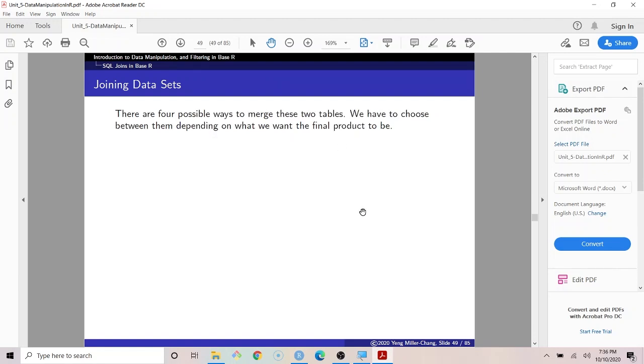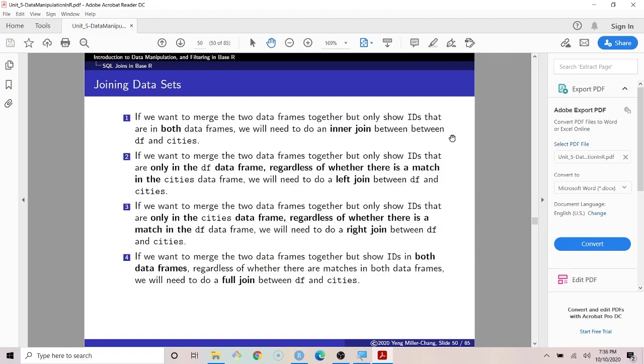There are four possible ways to merge these tables. What way you choose will depend on what you want the final product to be.